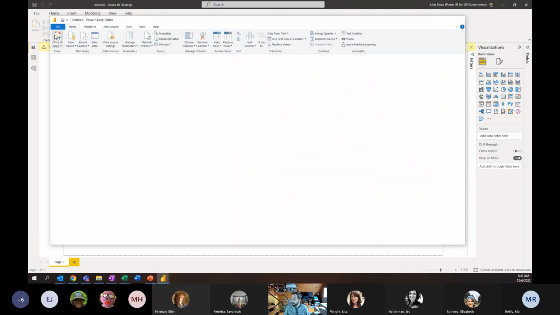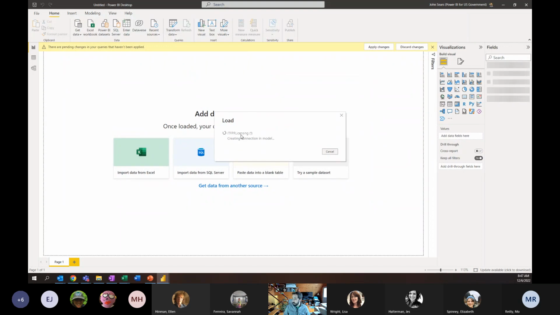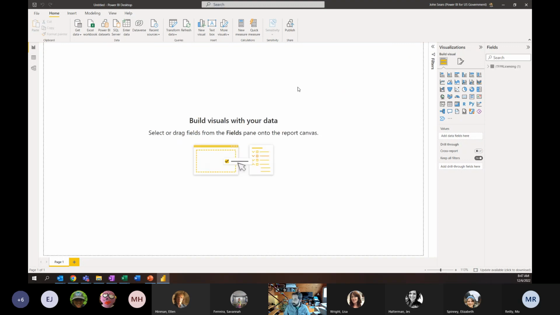So I'm going to go ahead and apply and close. It's bringing in that data. It's loading in the number of records. There are approximately 5,000. And you can see the table showing up over here. There aren't that many columns in this data set, which I did deliberately.